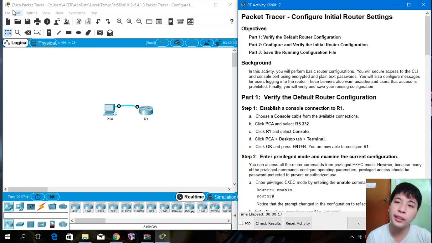Okay, so this is the background of this activity. In this activity, you will perform basic router configuration. You will secure access to the CLI and console port using encrypted and plain text passwords. You will also configure messages for users logging into the router. This banner also warns an unauthorized user that access is prohibited. Finally, you will verify and save your running configuration.